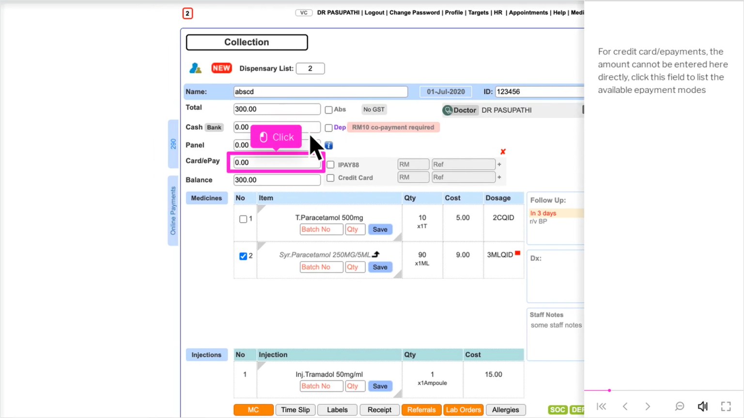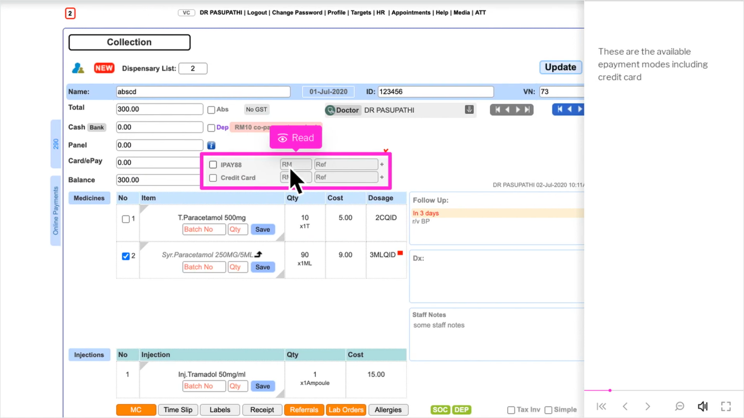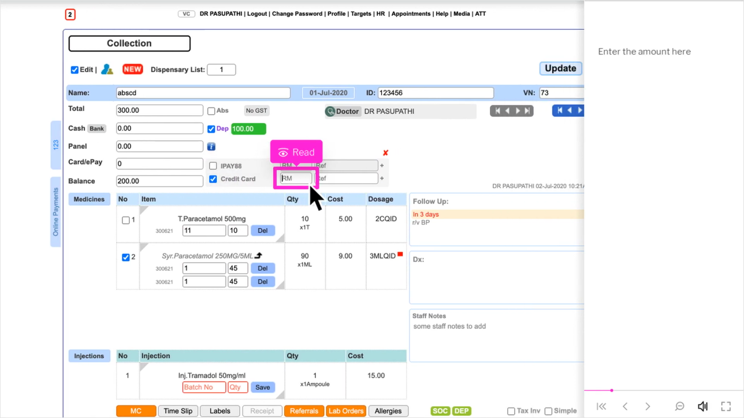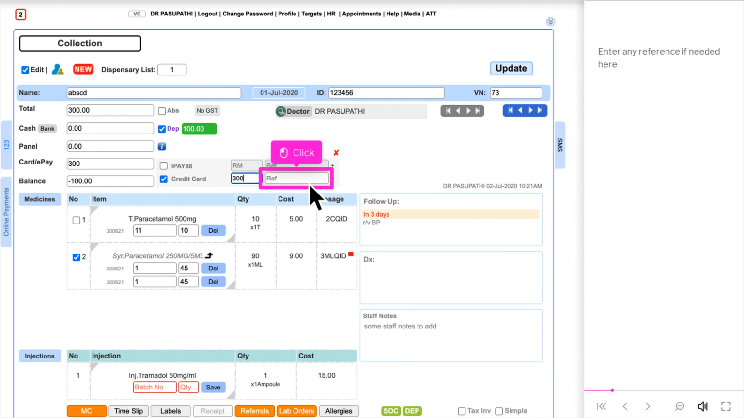For credit card/e-payments, the amount cannot be entered here directly. Click this field to list the available e-payment modes. These are the available e-payment modes including credit card. To enter payment for the e-payment/credit card, tick the corresponding checkbox. Enter the amount here. Enter any reference if needed here.